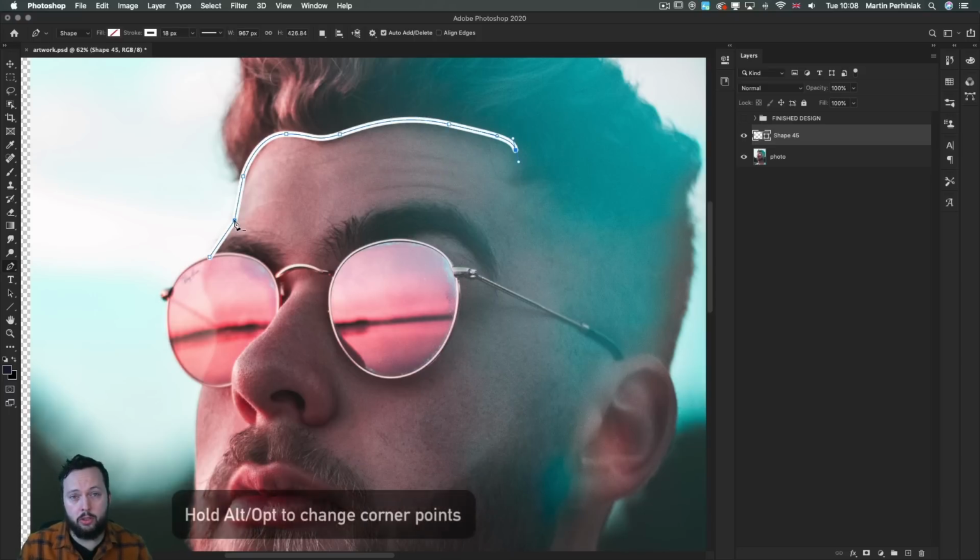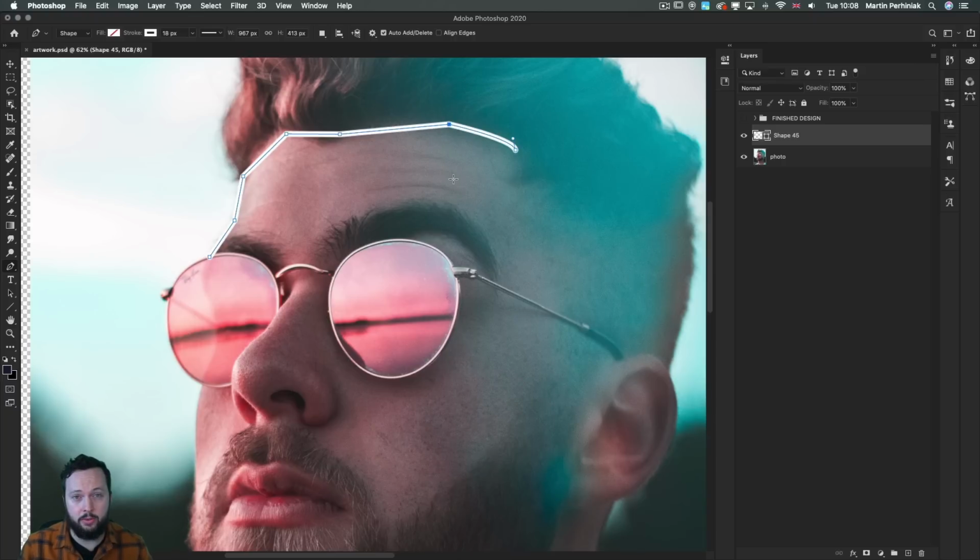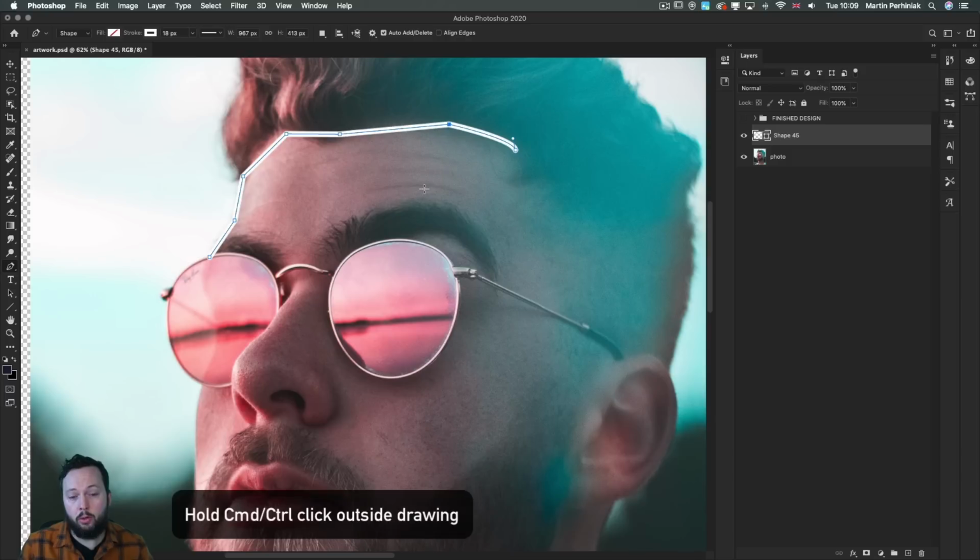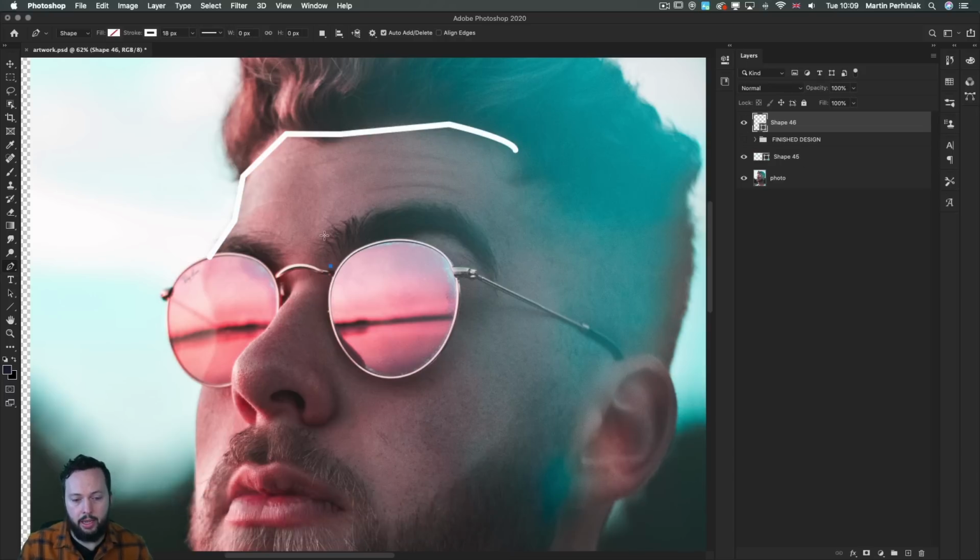Another useful shortcut is holding down the Alt or Option key, with which you can turn a corner point, a sharp point, into a smooth point, which has handles. And again, if you hold down the Alt or Option key and click on an already existing smooth point, you can convert it back into a sharp corner. If I do that on these, you can see they turn into corner points. So it removes the handles effectively. To start a new line, all you have to do is to hold down the Command or Control key, click somewhere outside, and then start drawing again.